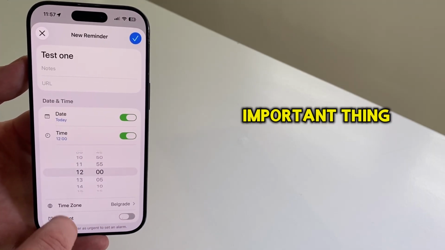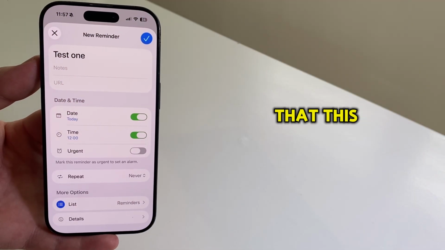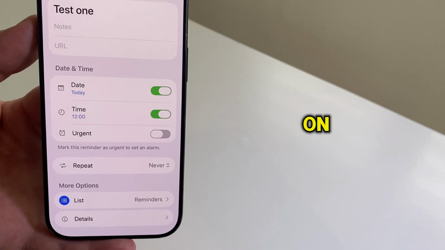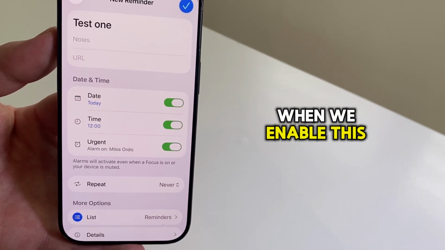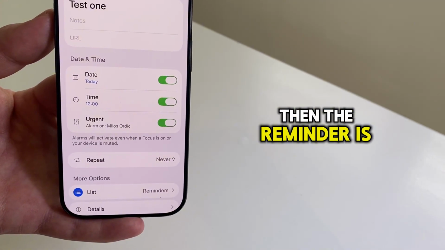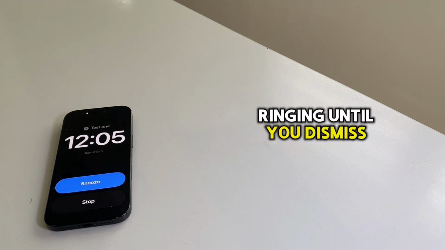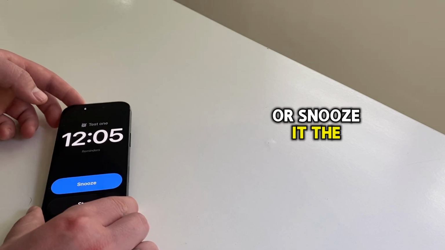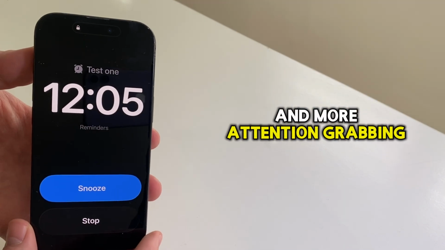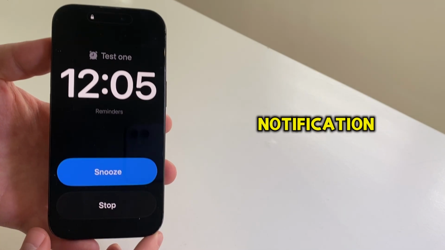And a very important thing that we need to do is to make sure that this urgent option is enabled or turned on. When we enable this urgent option, then the reminder is going to have the alarm style notification. This means it will take over your entire screen just like a real alarm, and it will keep ringing until you dismiss it or snooze it. The sound will be louder and more attention-grabbing than a normal reminder notification.